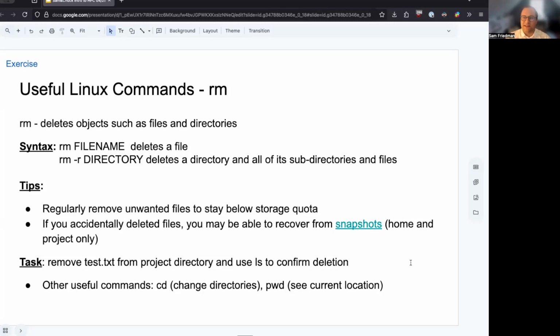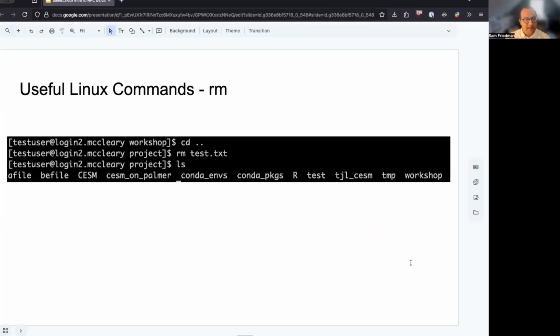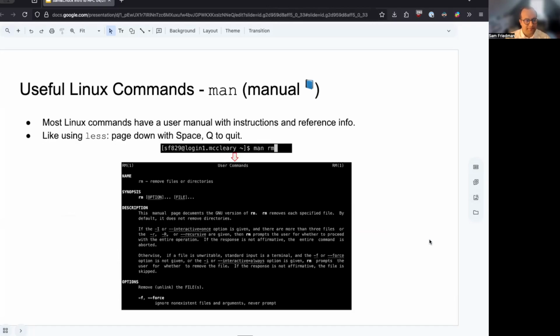Other commands you may need for this exercise are things like cd and pwd. And how I would do this is cd .. to go up one directory from workshop back to the project folder, and then run rm test.txt and show via ls that the folder is now void of the test.txt file.